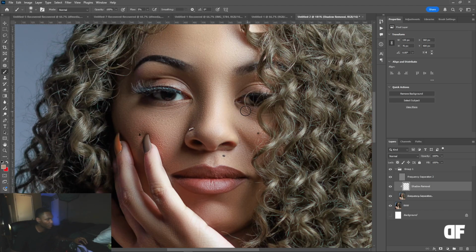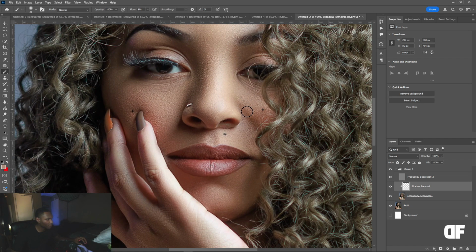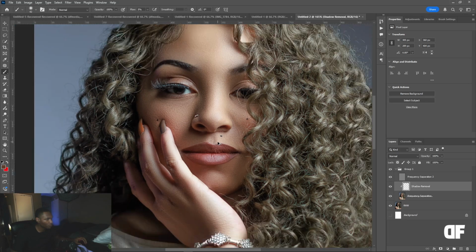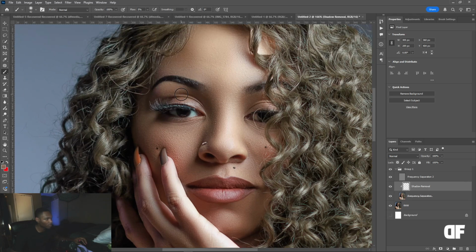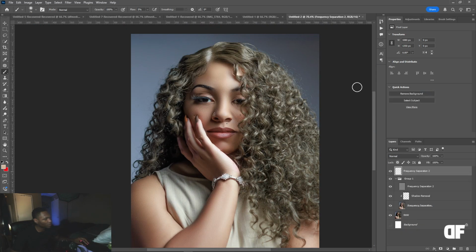Do the same thing for the other side, and any other shadows that might be in the photo that you want to remove, go ahead and get rid of. But you don't want to go too crazy with this process because you don't want to make it look unnatural. So after that's done, we can go ahead and go back and do everything that we just did before.